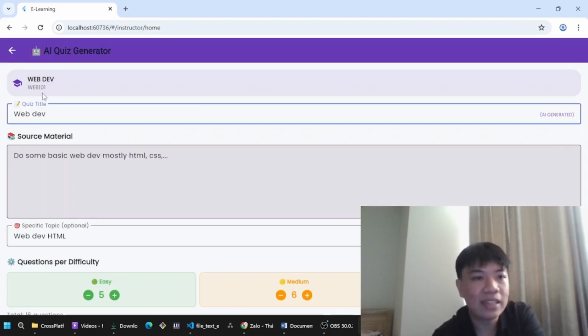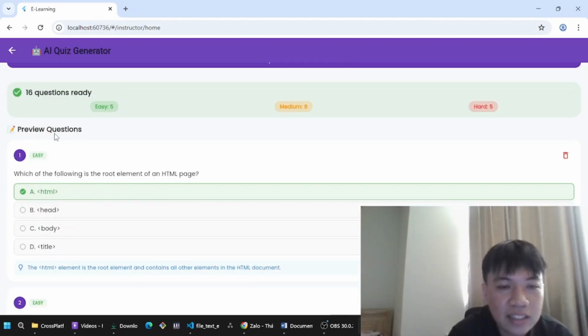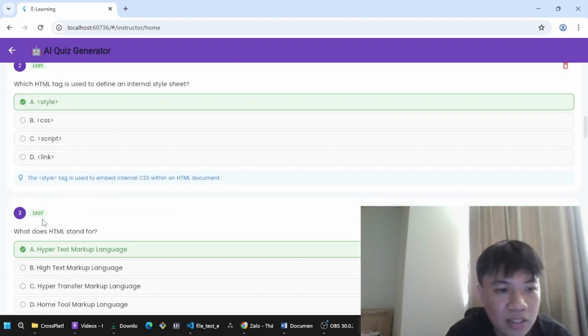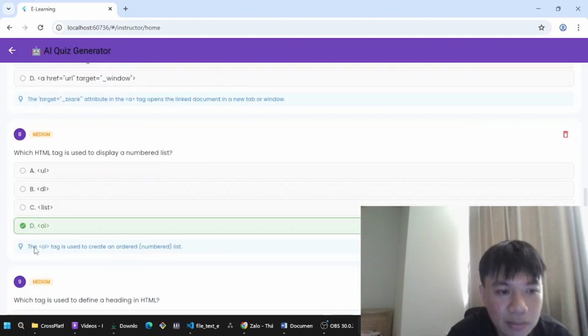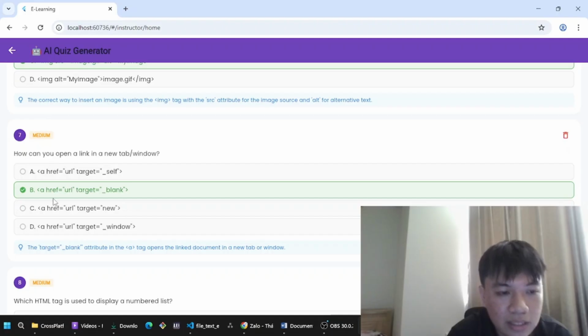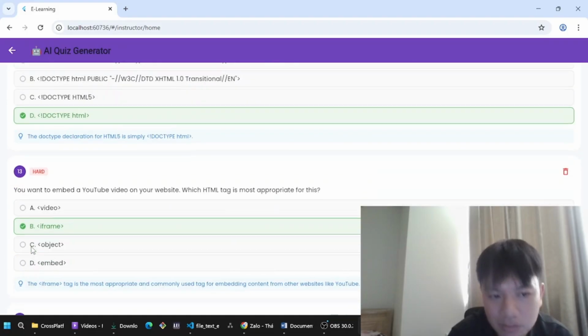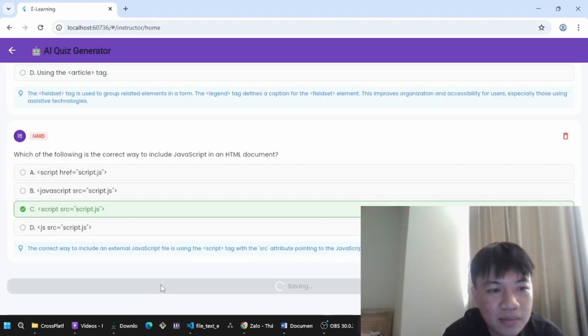It's a web dev class, okay? So after we generate with AI and it's done generating the questions, you can delete any you don't want. And then as you can see, we asked for 5 easy questions, so it creates 5 easy questions, and then some medium quiz. It's an overall really useful function for the teacher if they don't have time to do it. And then after that, you can just save the quiz into the system.